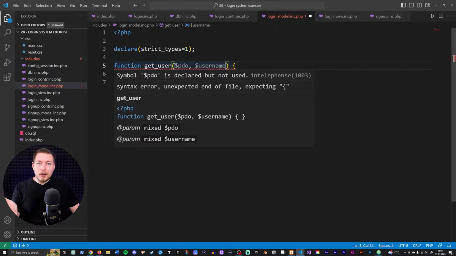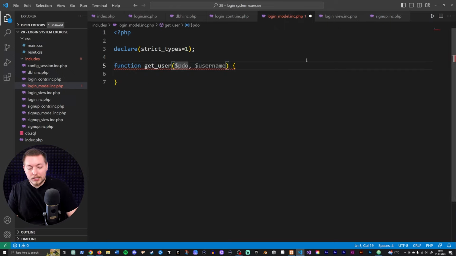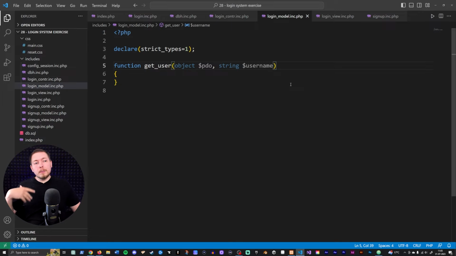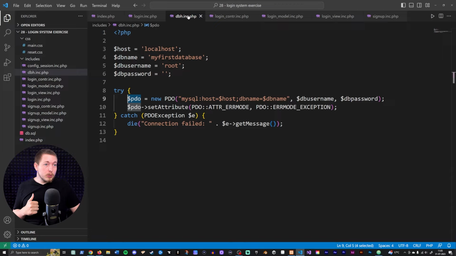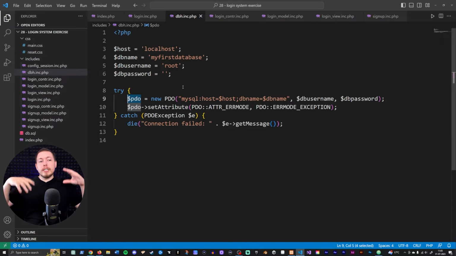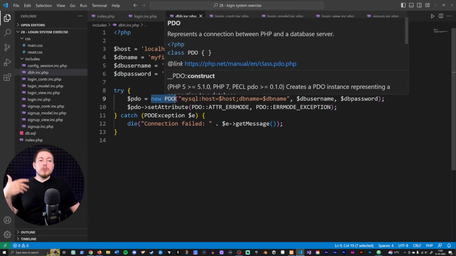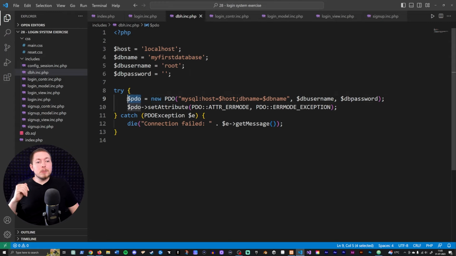Now, we did talk about strict types. So what I can do is I can actually say this is an object type. And then the second one over here is going to be a string type. Again, we talked about the PDO variable being an object that we created inside our connection. So whenever you use PDO in order to connect to the database in this sort of way, we do that by creating a connection object using PDO. And we do that using this new keyword. So we instantiate a new object that is from the PDO class. Again, we're going to talk about this in the next episode, but this one is going to be our connection.